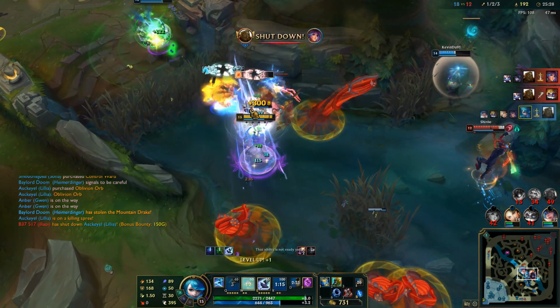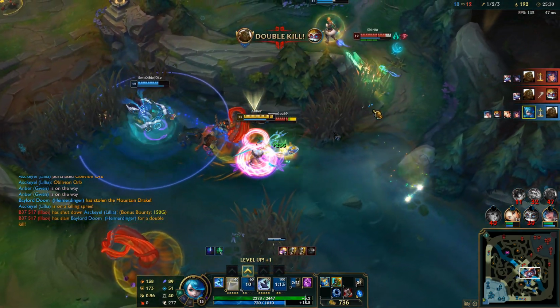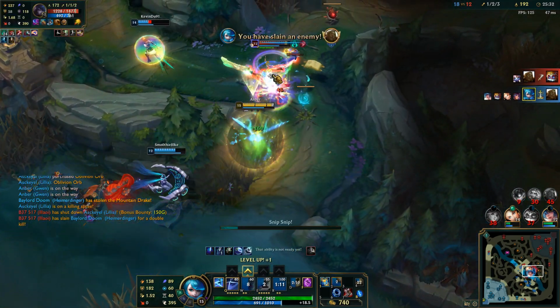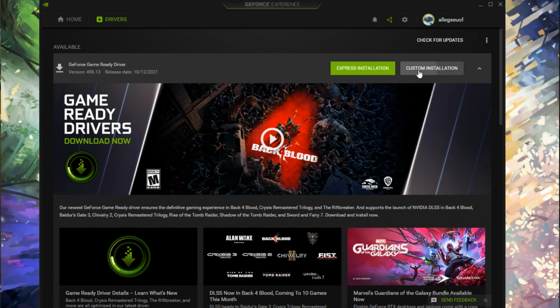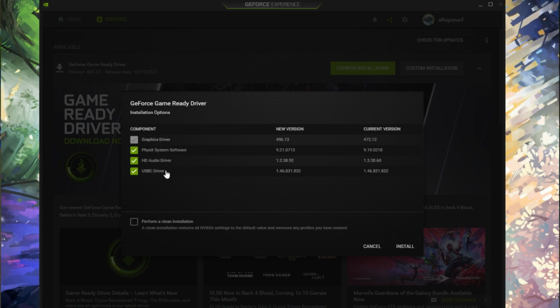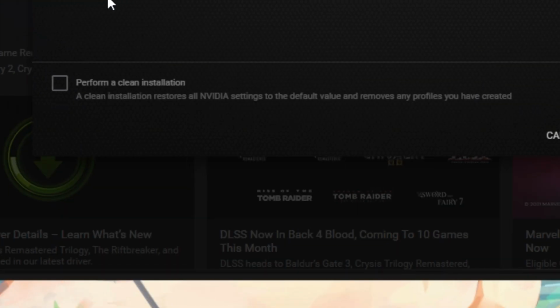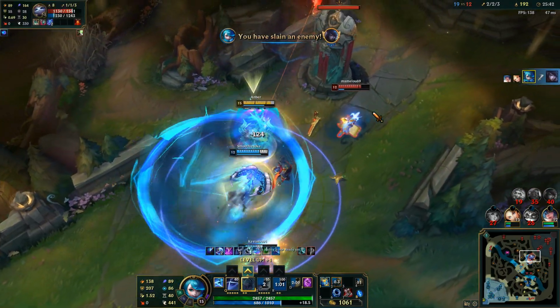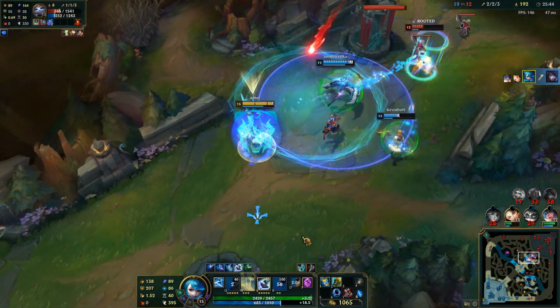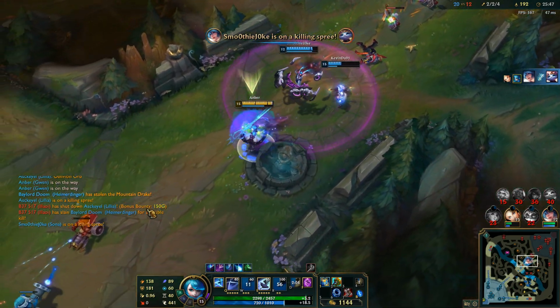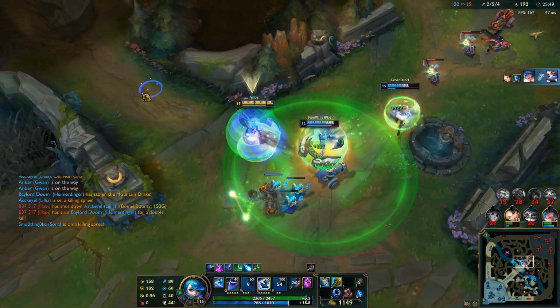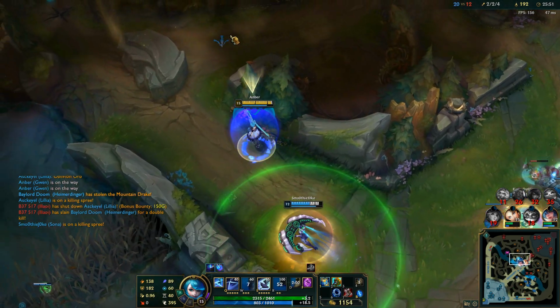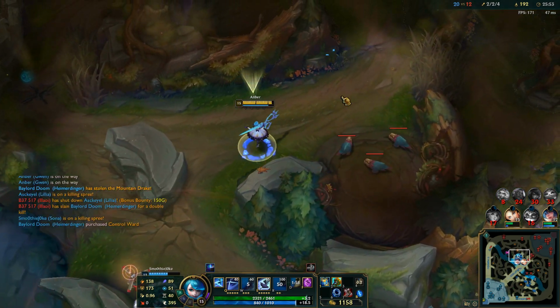So after you've downloaded the driver, obviously you want to install it. Now, the way you want to install it is you're going to click on custom installation, and at the very bottom it is going to say perform a clean installation, and what you want to do is click there because we'll also tweak our NVIDIA settings to the best performance, and that one helps a lot, and it will definitely help your League of Legends run a lot better, as well as any other game you have on your PC.